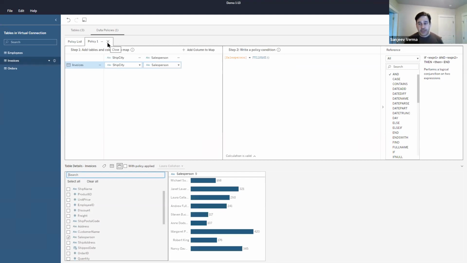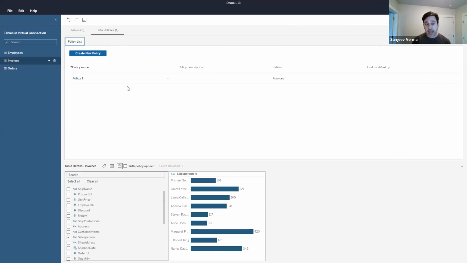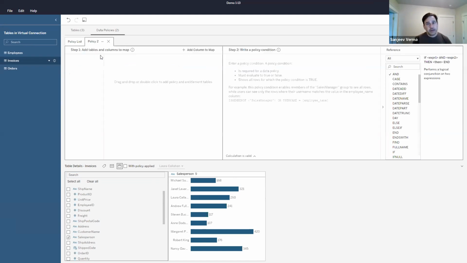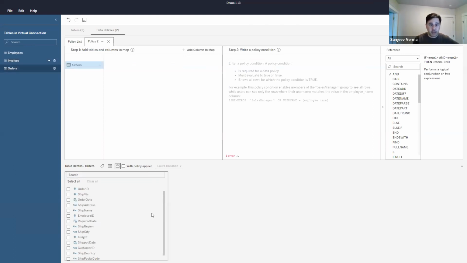I'm not going to show you what the workbook would look like because I'd be viewing it as me. I have no access to this data, so it will be totally blank. But if I publish that workbook and then logged in as Laura Callahan to view it, I would see only the subset of rows that Laura Callahan is the salesperson for. So now let's create the same policy, but for the orders table. So I'm going to bring the orders table in, and I want to filter that on salesperson.